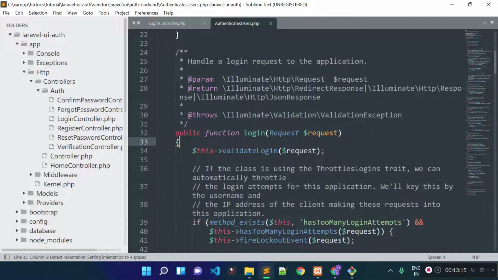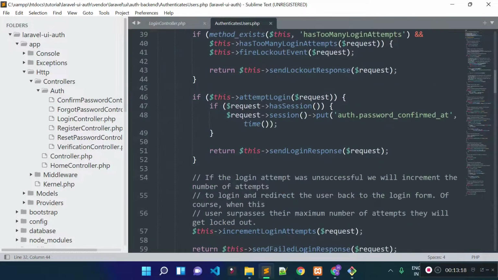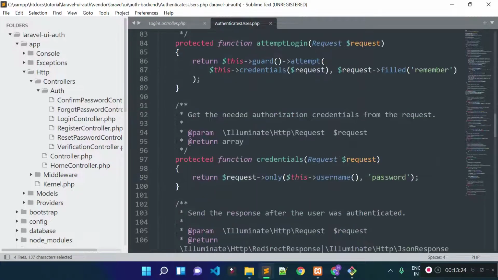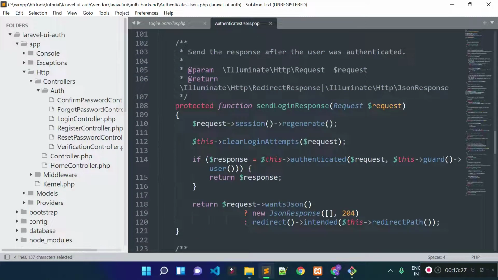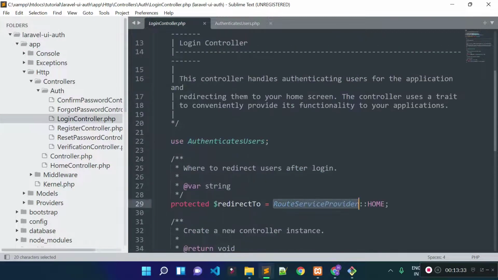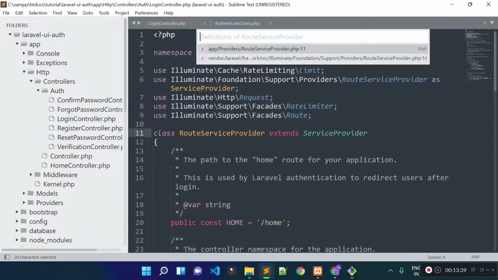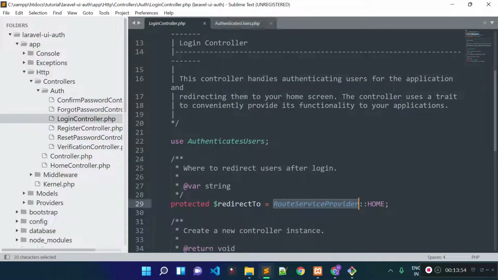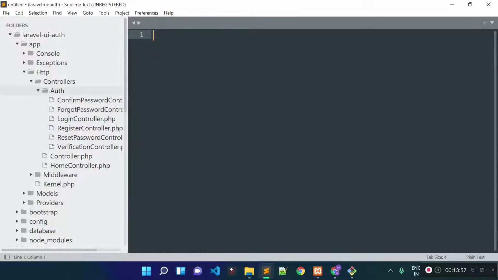So we have the logic inside this login method, and we have the validation rules here, and after a successful login, we are redirecting the user to this redirectTo URL, which is also defined inside our RouteServiceProvider, which I already opened during registration. You see, we have this HOME property here, where we store the redirect URL after a successful login. So you can modify this link as per your choice. So our login and registration functionality is working.